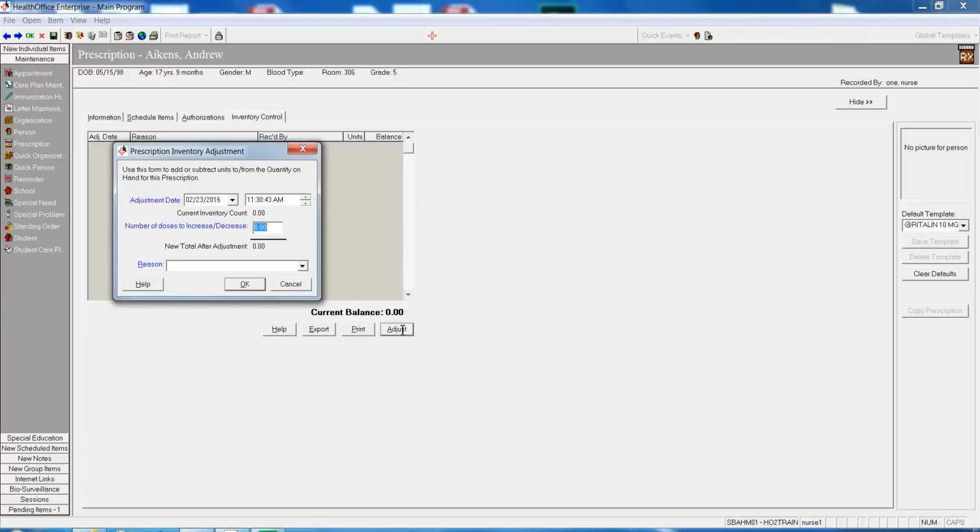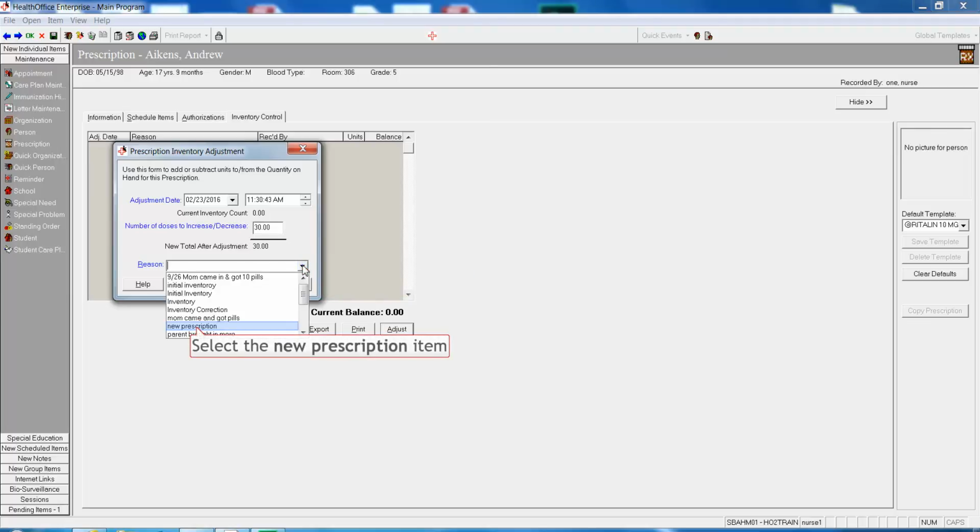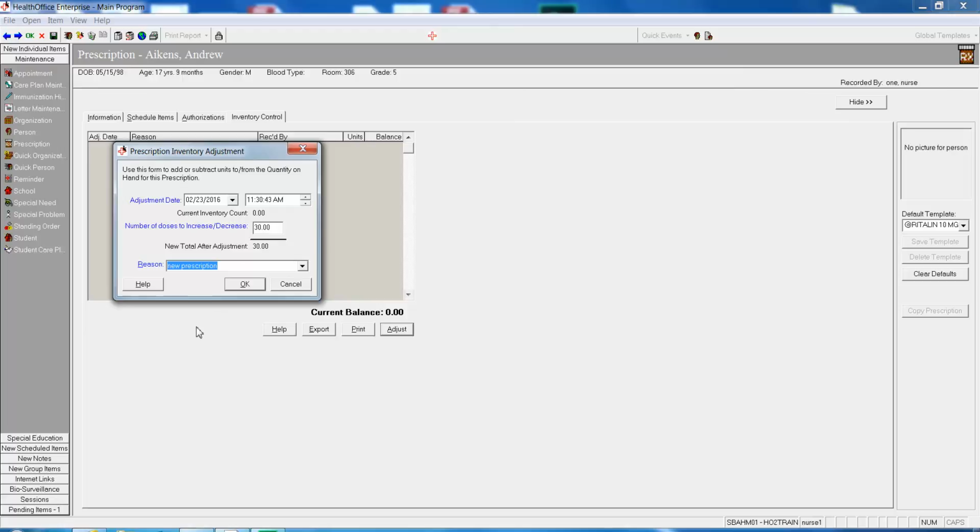The adjustment date and time populates. We're going to set the number of doses to increase or decrease. So we will say that the parent brought in 30 doses. The reason, I'm going to choose New Prescription. Now, in your live data, your drop-down may say different things than mine. I'm in a training database, so I'm using new prescription. Once this is filled in, I'm going to click OK.